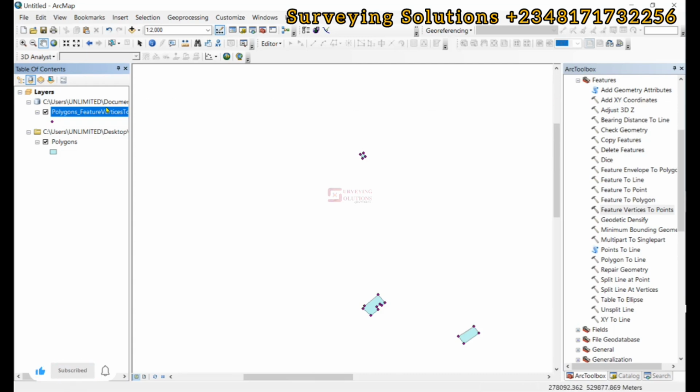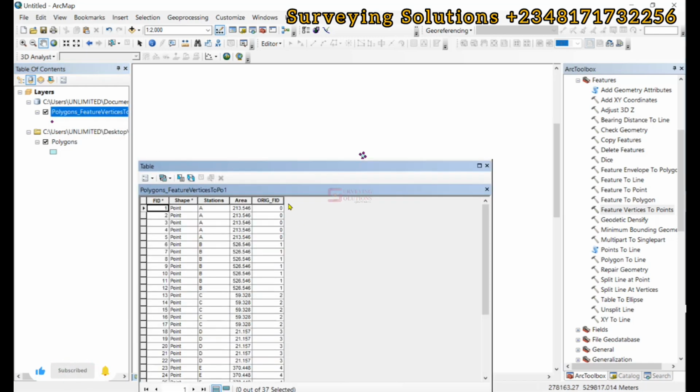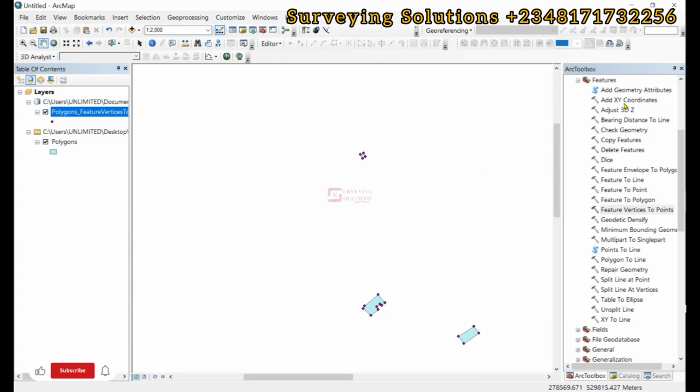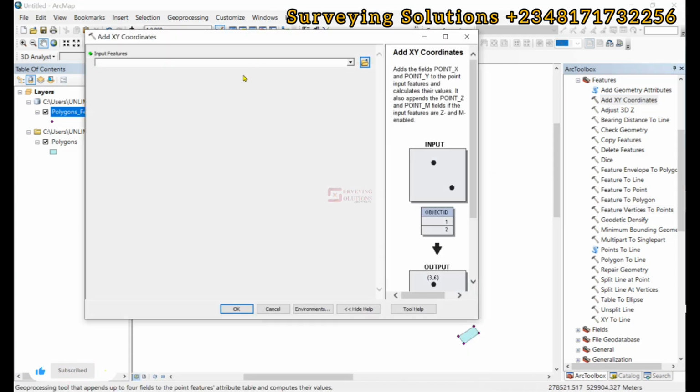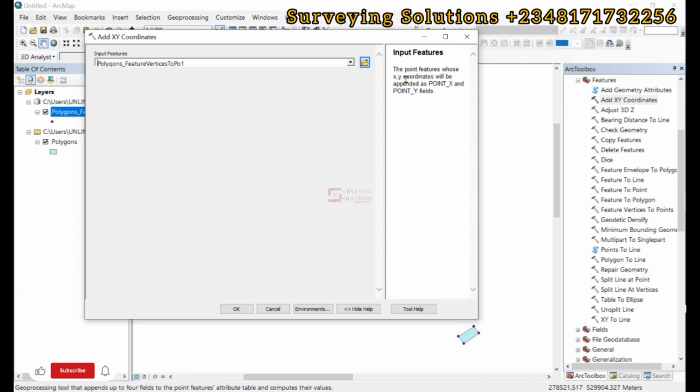So if you open the attribute table here, you won't see the XY coordinates yet. However, when we use Add XY Coordinates, it actually modifies the input feature that we want to add to. So our input will be the polygons feature vertices to point, the point feature whose XY will be appended as the point_X and point_Y fields. This appending actually modifies the input feature class. So we click on OK.